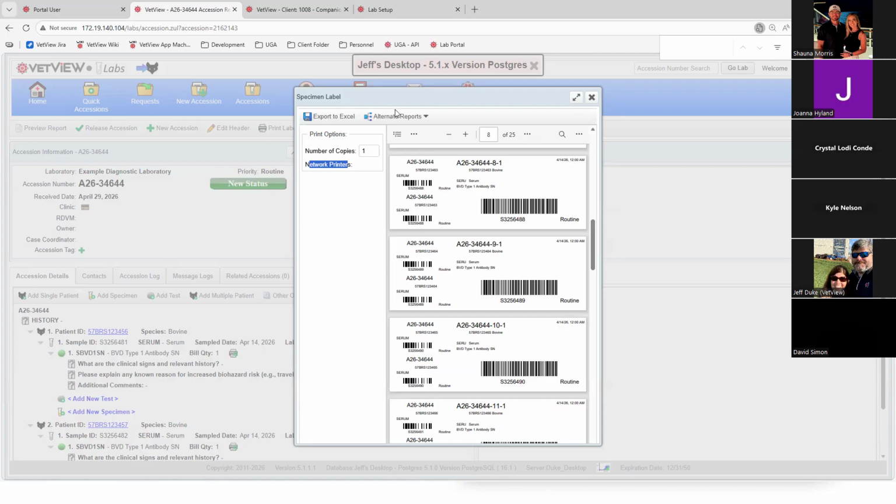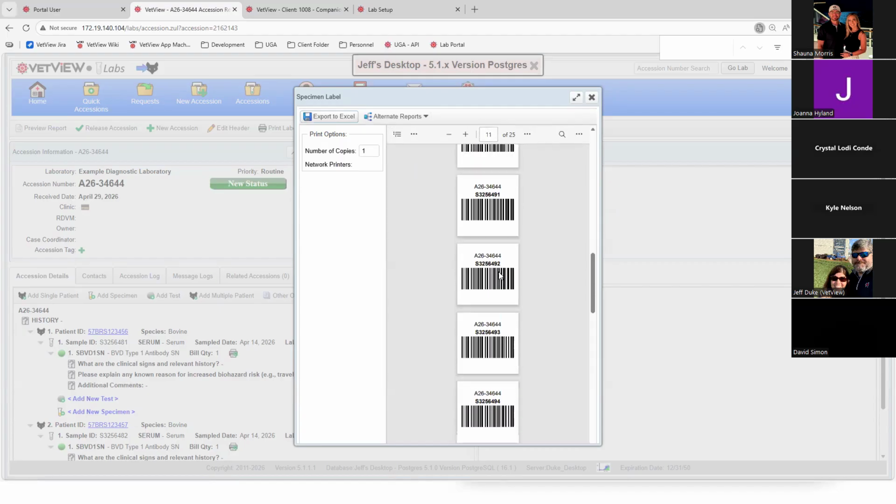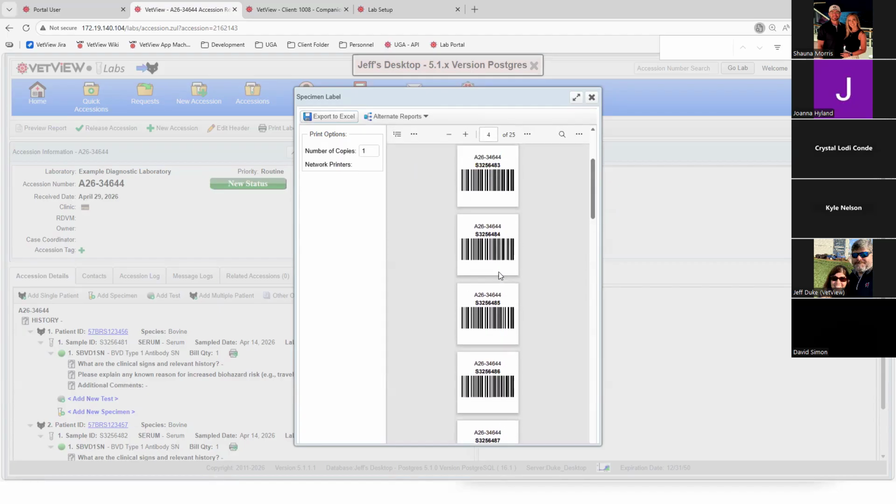And again, you can have multiple different types of labels, just like I was talking about earlier with the accession report, where you can have multiple versions of the accession report. You can also have multiple versions of every report in VetView. So maybe you have a smaller submission label. Every report in VetView can be customized. You can make it different sizes, different shapes, different content there.